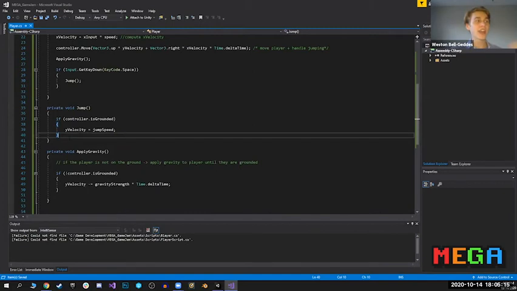So go ahead and save that, Control S. You can also click these floppy disks in the corner if you're more of a tactile kind of person.